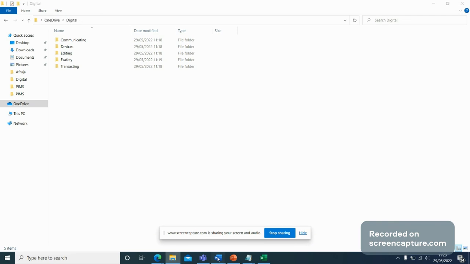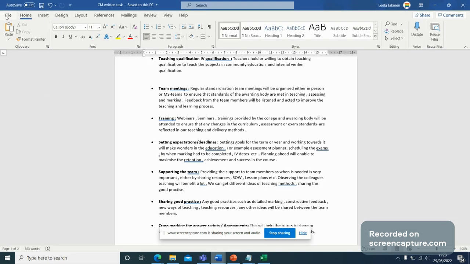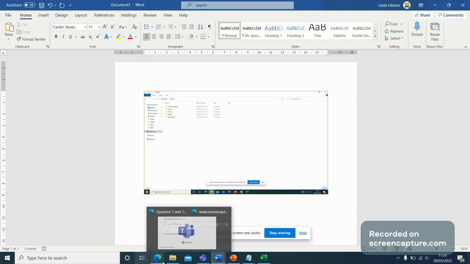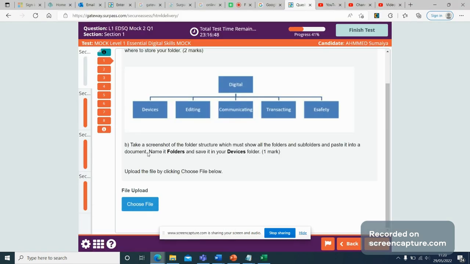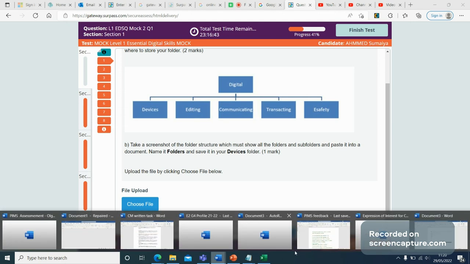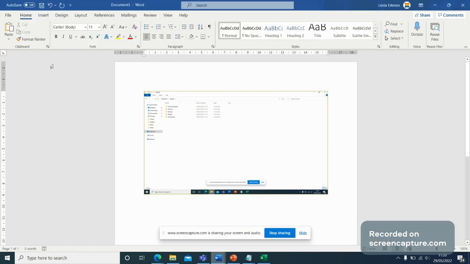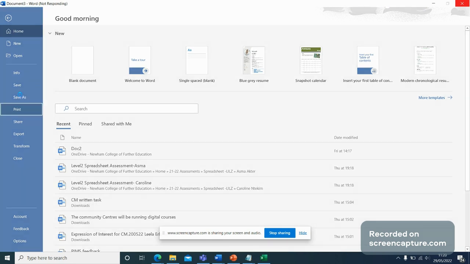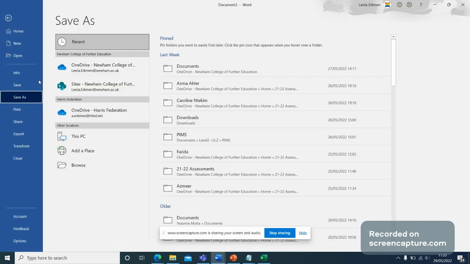Open a Word document. I already have a blank document opened, and then just paste it. Okay, not magic, just paste it. And here you have to save it, name it folders, and put it in your devices folder. Go back to the document where you just pressed the screenshot, save this file, save as. Sorry, where am I going? Oh no, mine stopped responding. Let's give it 2 seconds. Okay, save as, good. Save as.